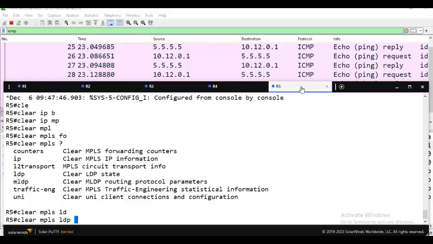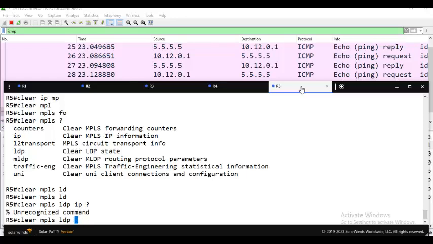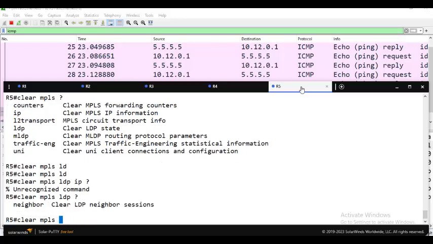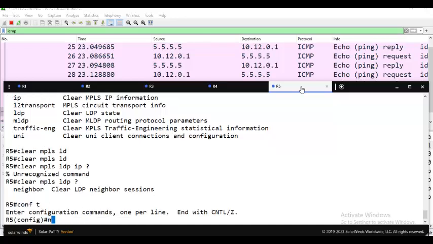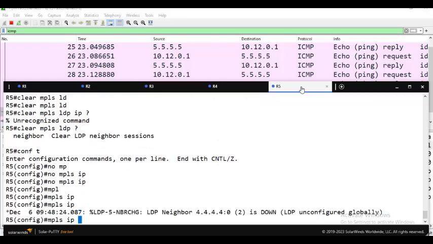IP, LDP, IP. No. Better you do this: no MPLS IP and put MPLS IP back. That is the best way of clearing. This is not a layer 3 protocol, so it won't be much disruptive.